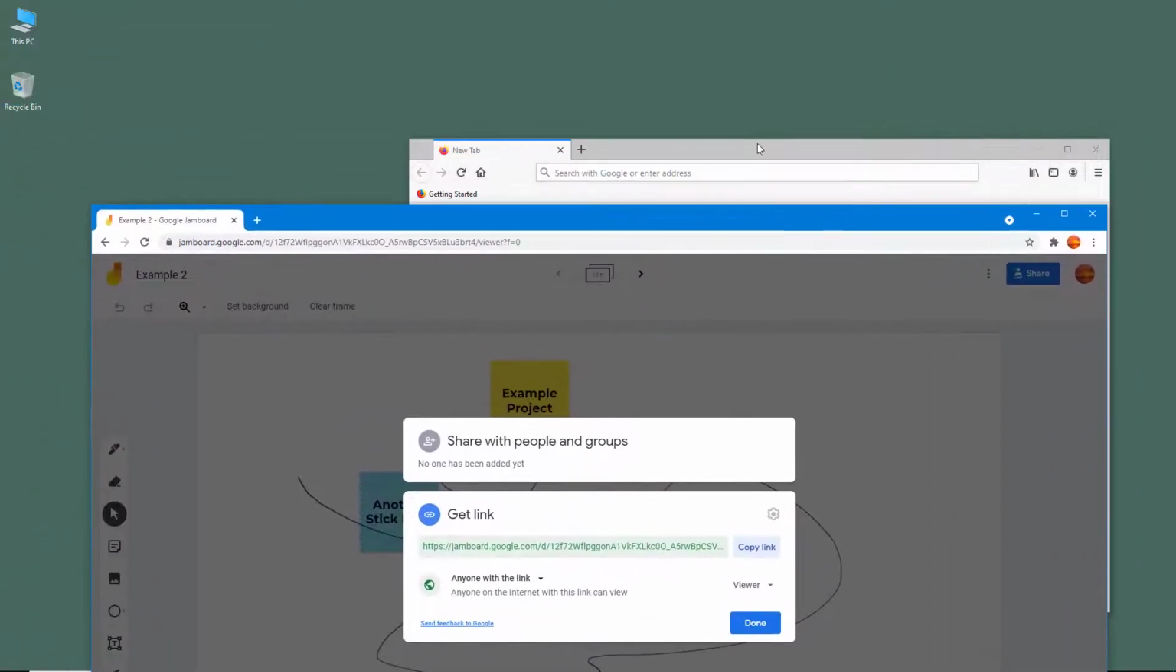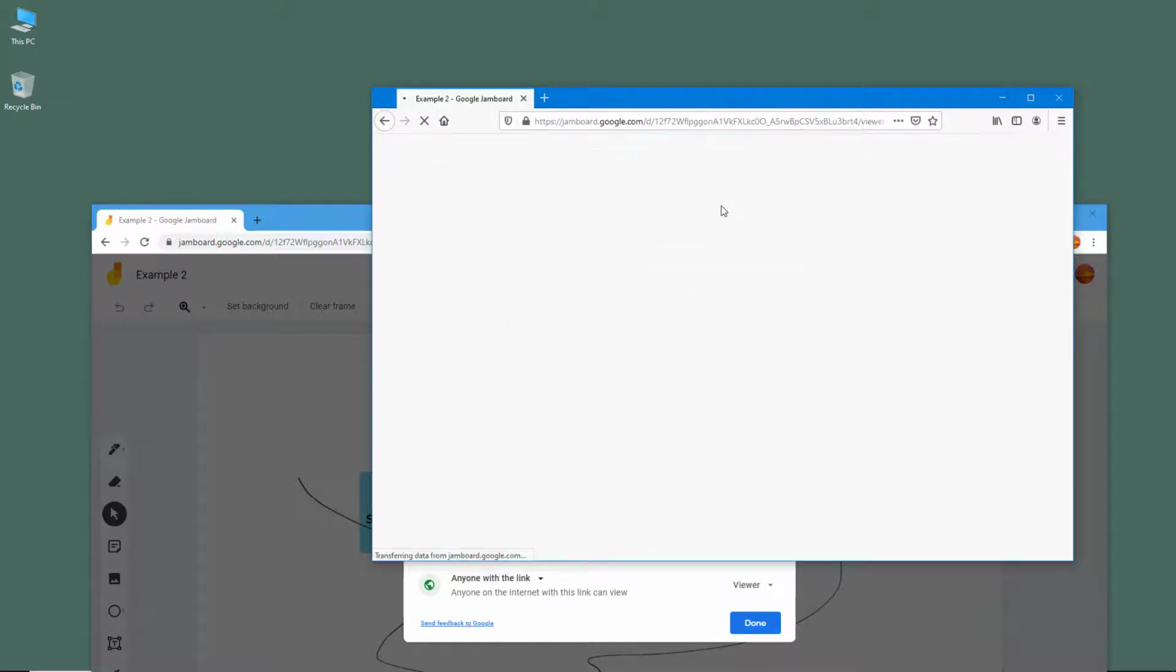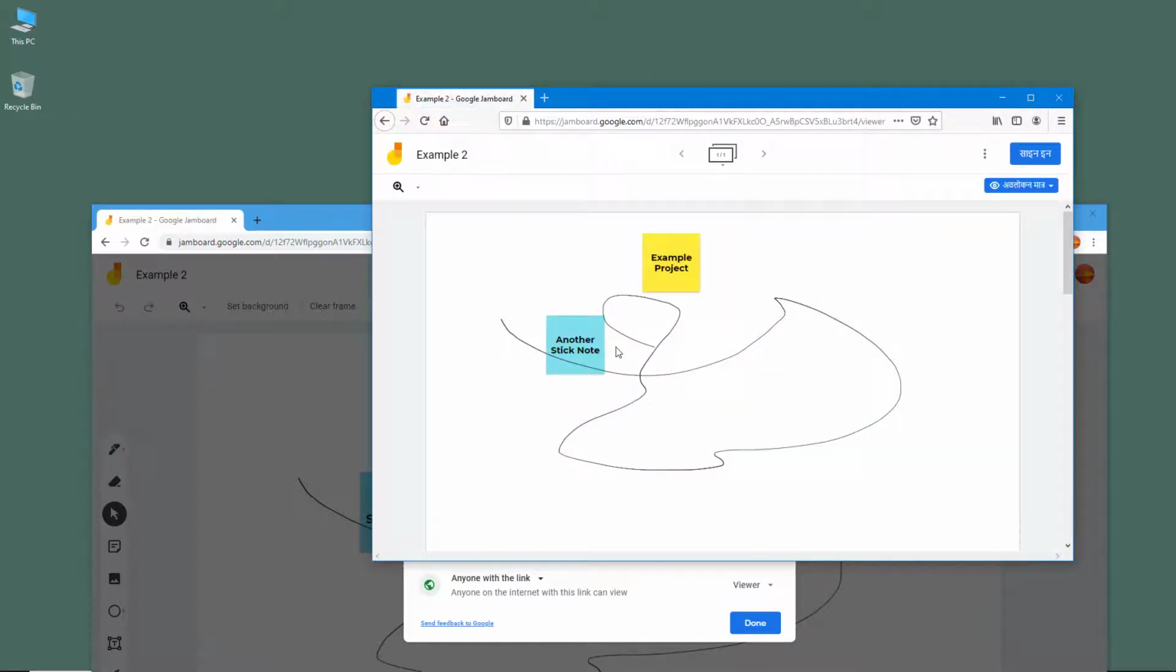To demonstrate that, I'm just going to go on to a different browser and paste the link right here. Now the other person, as you can see, will be able to view the file, just like this, but they won't be able to edit.